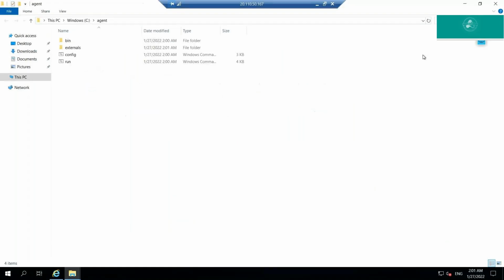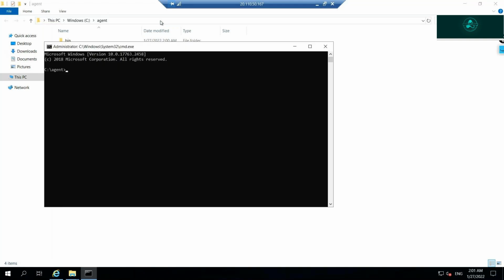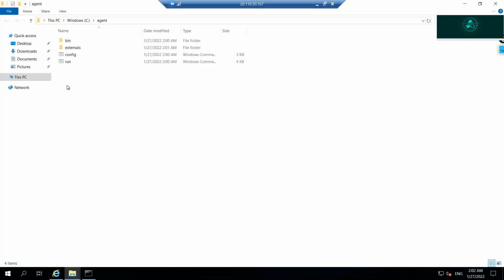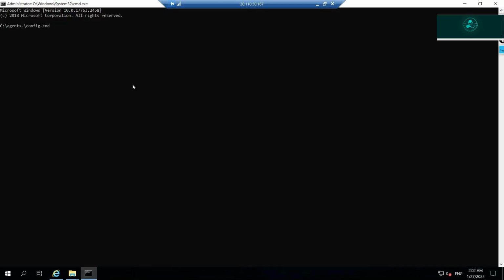The extraction is done, and this is what the folder will look like: bin, external, config, and run. I'll click on the address bar and type cmd to open the command prompt directly in the folder. You can also open the command prompt and cd into the folder, but I directly open it inside the folder called C agent. This is the path I'm working on. Now I'll say dot forward slash config.cmd, which is the file I'm running from cmd, and I'll press enter.